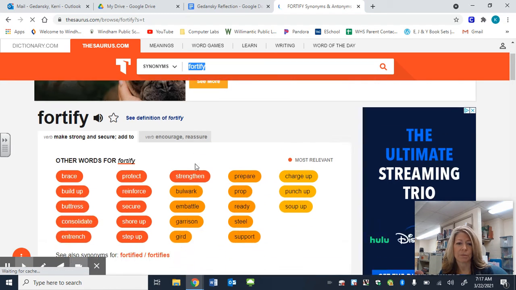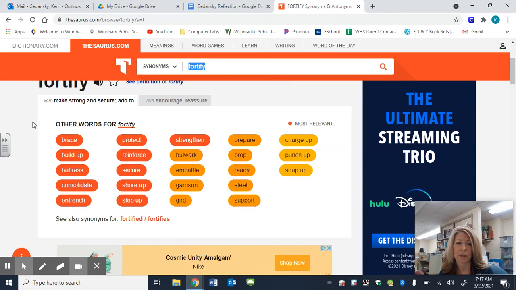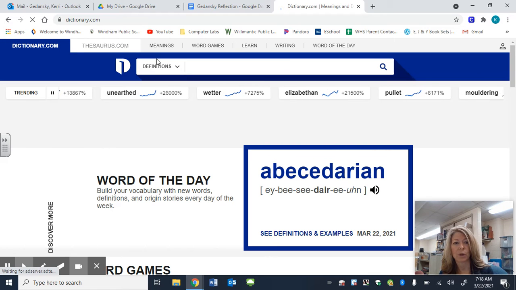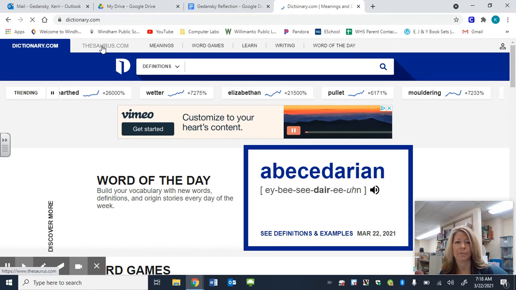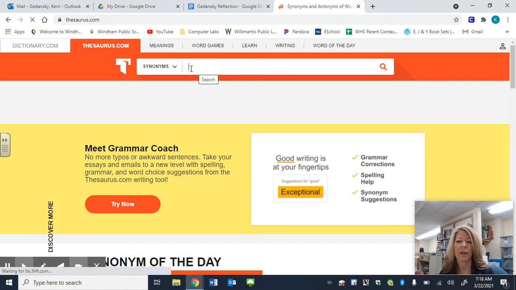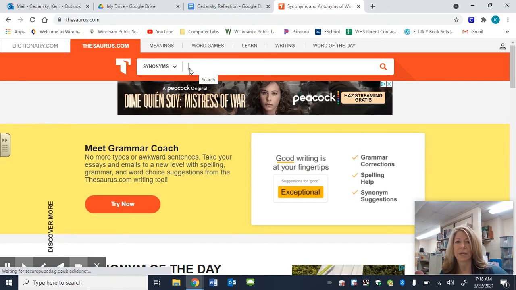And this is helpful because we can use these words in our paraphrase. So we would find something that we are familiar with, like to protect or strengthen. Perhaps we might use that in place of fortify. So just to recap, you're going to go to dictionary.com. And once you get to dictionary.com, you can define the word, or you can go to thesaurus.com. And then you're going to type in the word that you're looking for, and then you're going to pull out some synonyms that you know and understand.